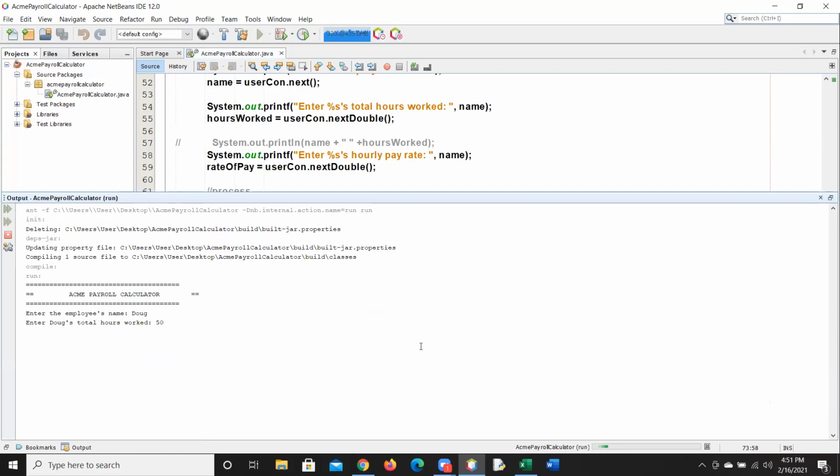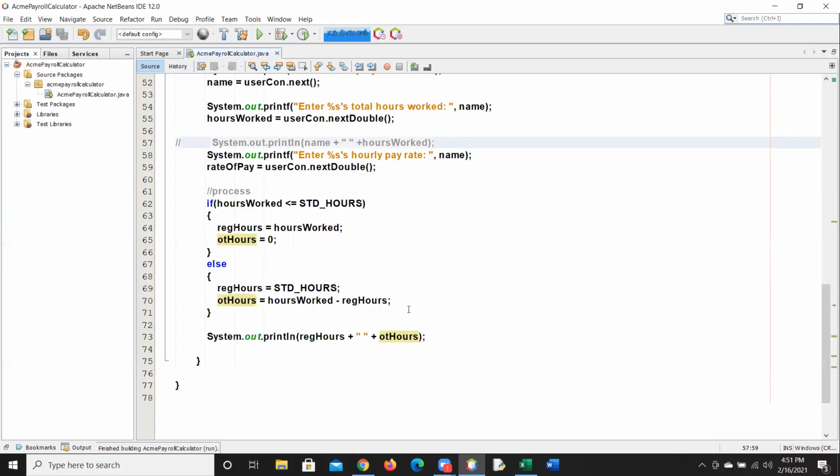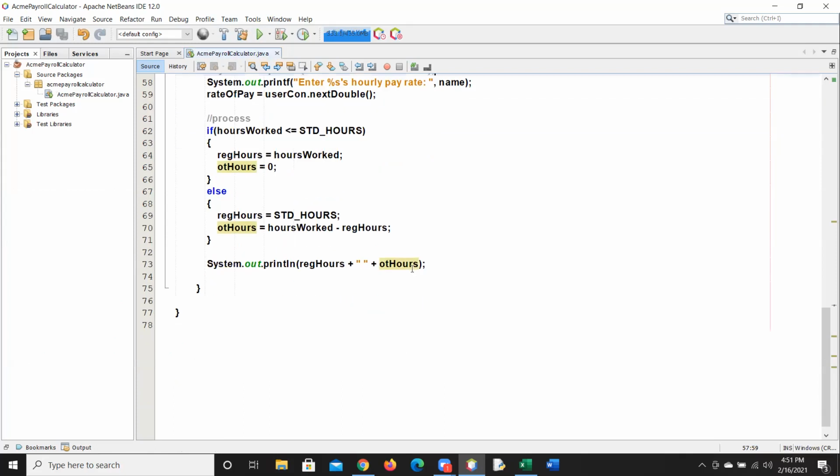And I'm going to put in 50. Pay doesn't matter at this point. So you can see there I got 40 regular hours and 10 overtime. And now just to check, I'll check something under 40. And I'll put 20 in. And 20 and 0, that's right. So I no longer need this. I can get rid of it. Because now I check to make sure that I'm getting the regular hours and the overtime hours the way I want them.